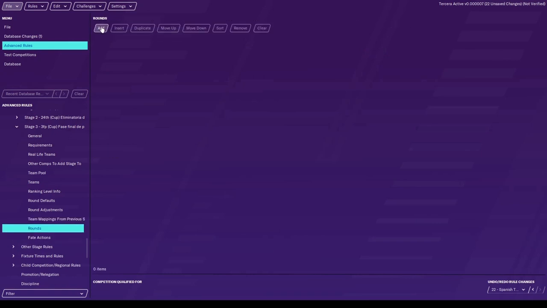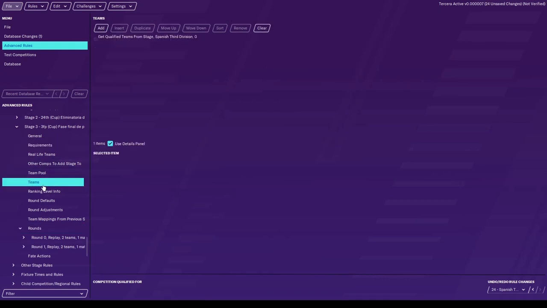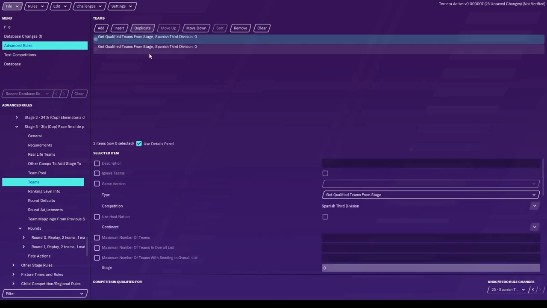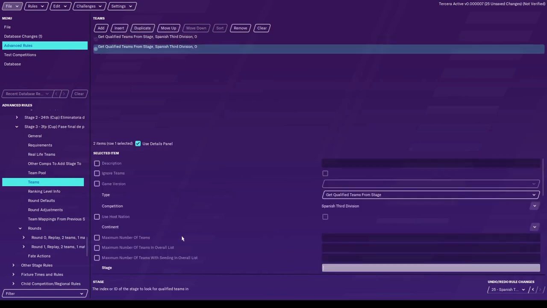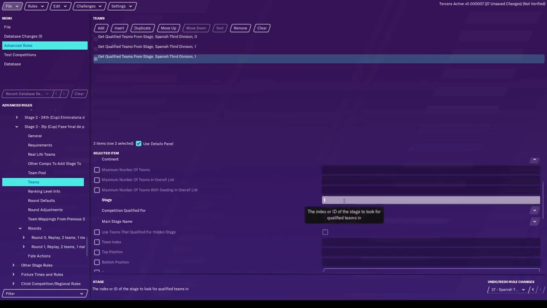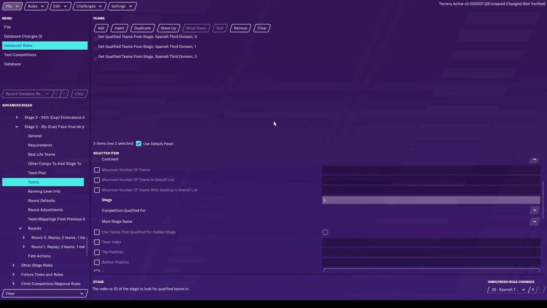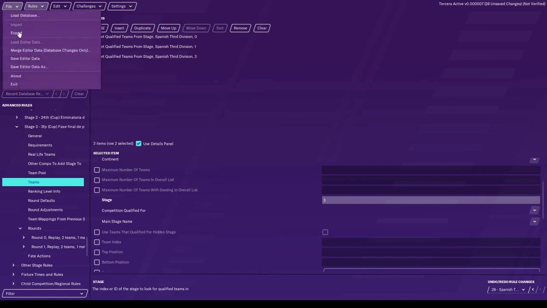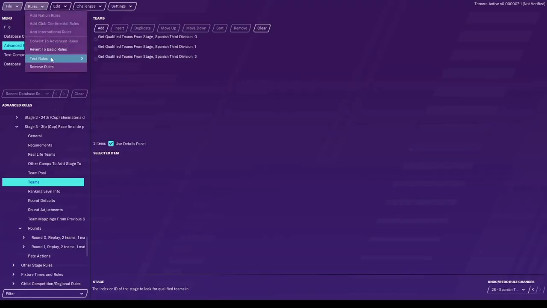Here will be 2 rounds. We'll add them and we'll see later. Requirements. Back to teams. Let's duplicate and then stage 1. Duplicate stage 3. Let's see at this point if we can make test rules. Well, first we will save this as, and now let's see if this is. No, I don't want to run test rules.